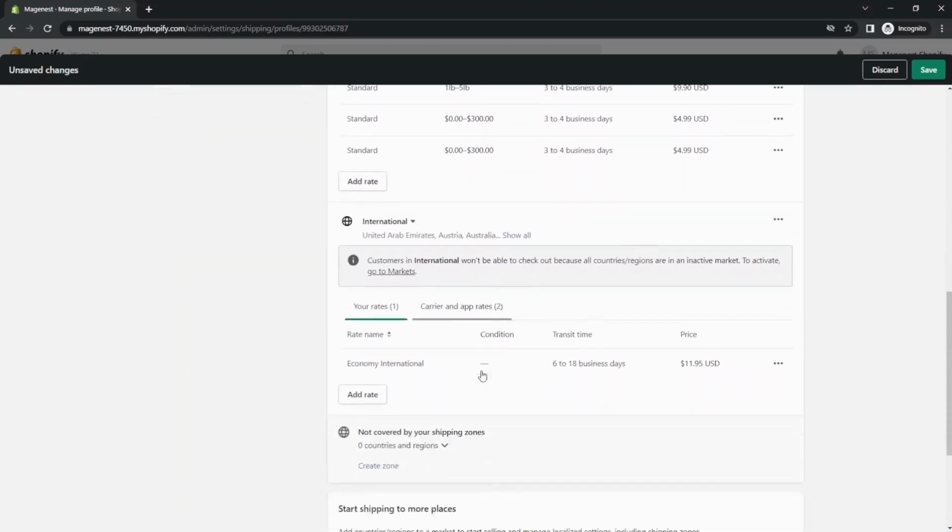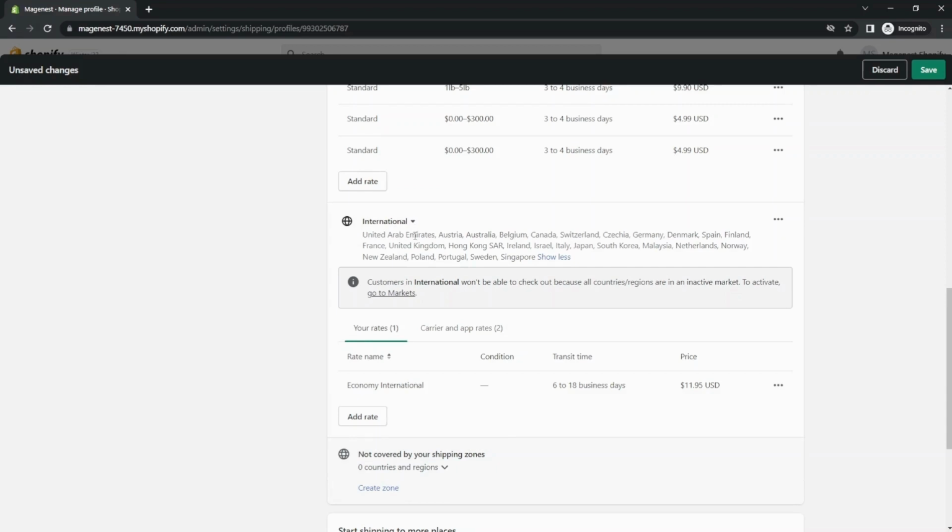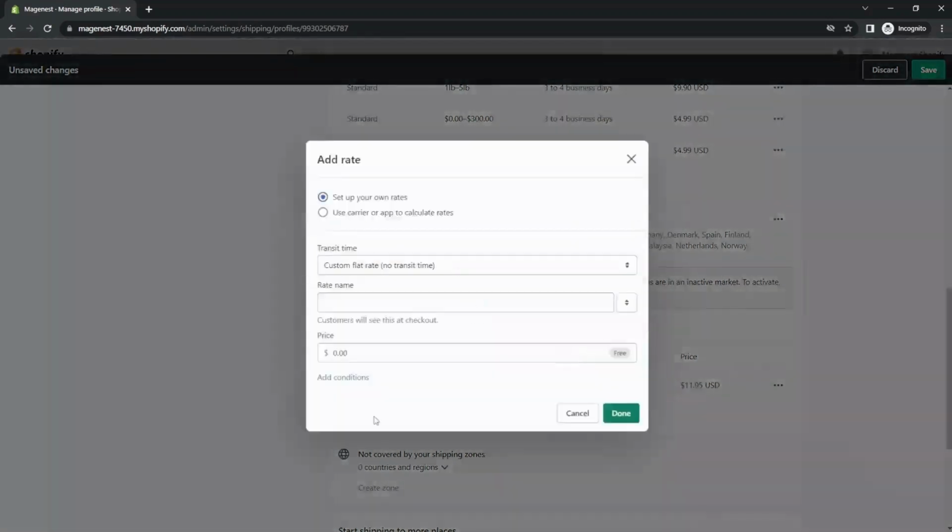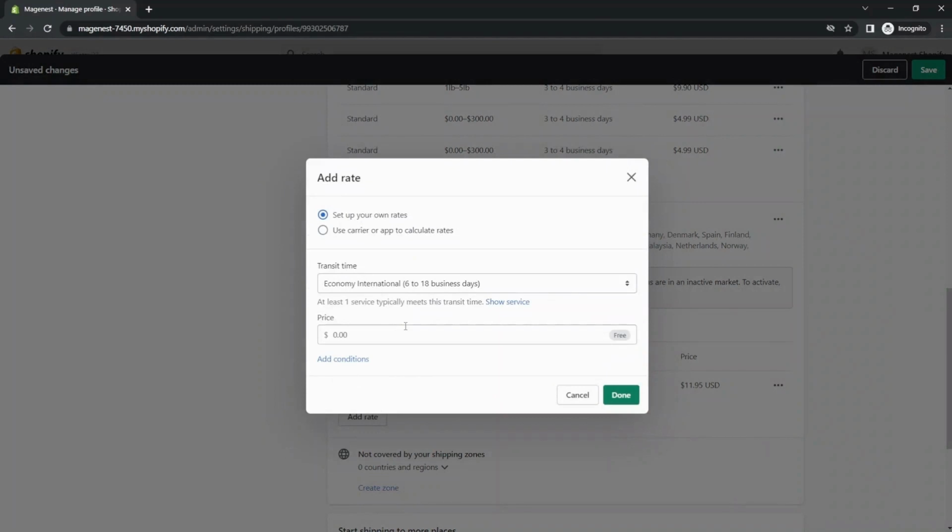Now go to the international. You can see some of the countries that you can ship to here. To add a new rate, you click on the Add Rate button. If you want to set up your own rate, choose transit time here. For example, I choose Economy International, 6 to 19 business days.